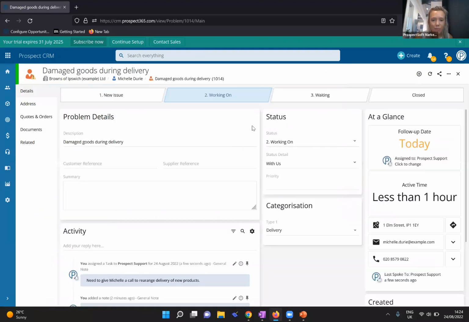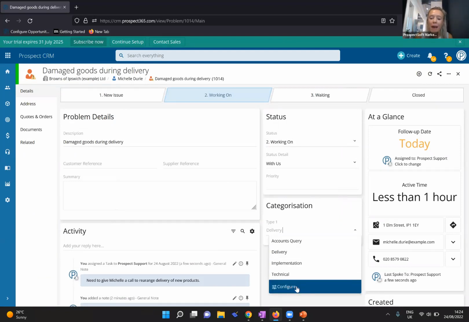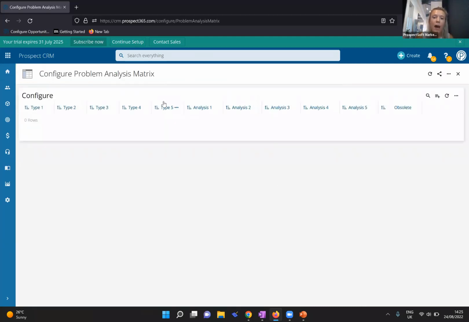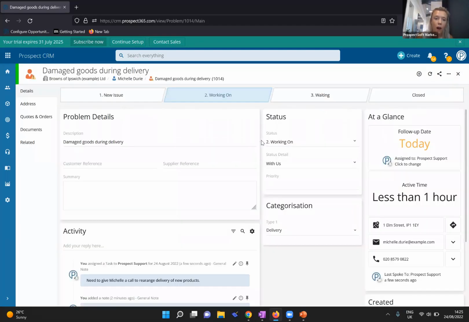If I just go back to the problem, you'll see at the bottom of each of these drop downs, there is a configure button. Anybody that has admin rights will be able to make changes to these drop downs. When you click configure, that will take you through to our problem types, and I can come in here and make changes if I wanted to. That's something we'll be covering in the next webinar for setting up problems, so have a look out for that. Hopefully you can attend live. If you can't, watch that back afterwards.